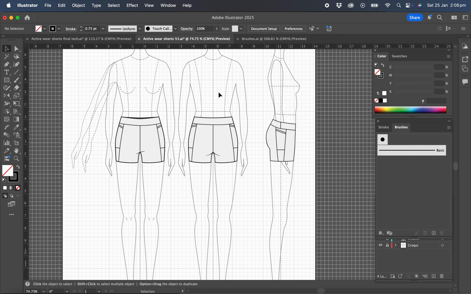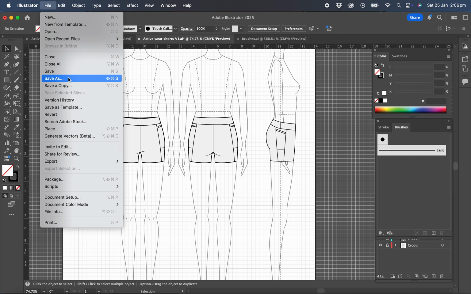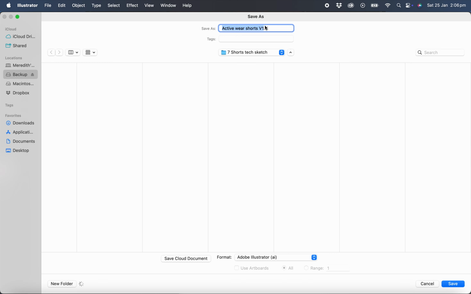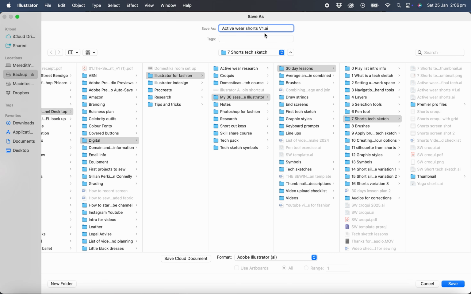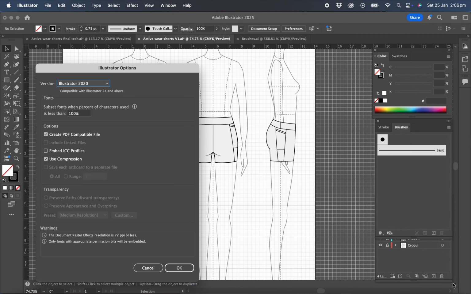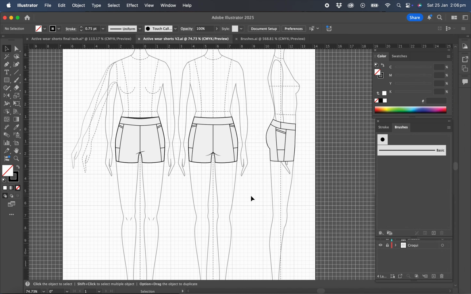and then we'll open up our version 1 activewear shorts that we've been working on, and we'll say File, Save As, and save that as version 2. So save as, and let's change this to version 2 just so you have a reference of what it looked like before the brushes were applied.